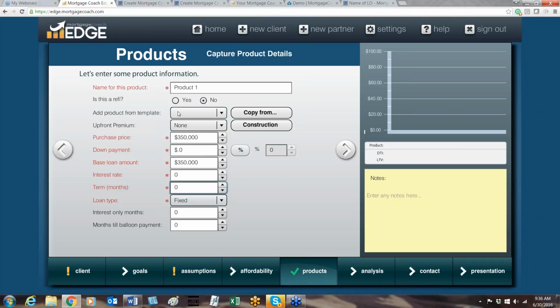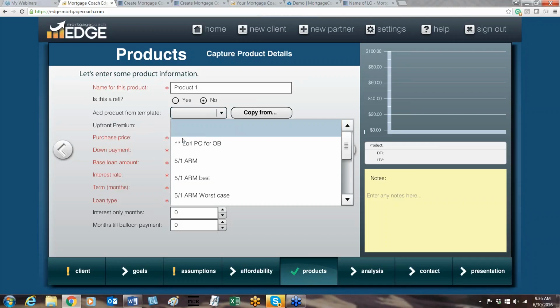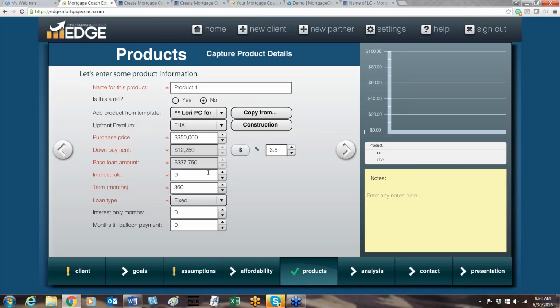Okay, so when you go to the product template and go to the drop down, let's apply the template I just built. So here it is, Lori PC for OB. That's my product code. And you'll see that it came over and gave me my down payment defaulted, calculated that amount, calculated that base loan amount, and then provided my term. If I was using this template with an API like Optimal Blue or Velma or any of those, the interest rate would have stayed. It would have carried, and you would apply the template, and that interest rate would be there for you. So let's just go ahead and put it in.